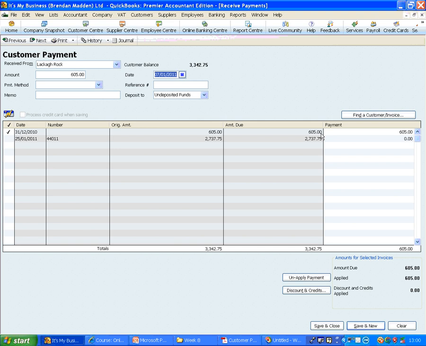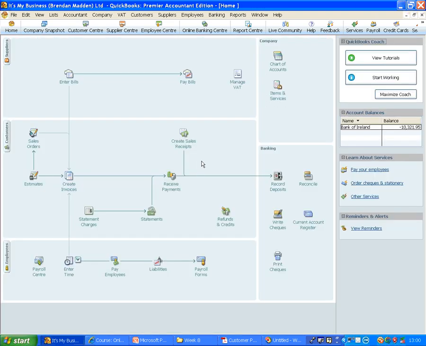Now what I didn't do in the previous 2 was change the date to the 8th of January, but let's just see how we can overcome that. But we're parking it into undeposited funds. Save and close, and there the 3 transactions done.